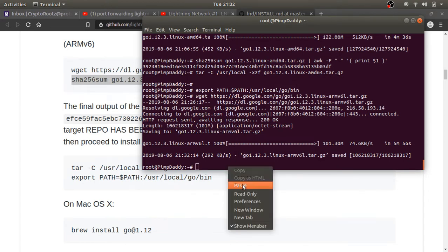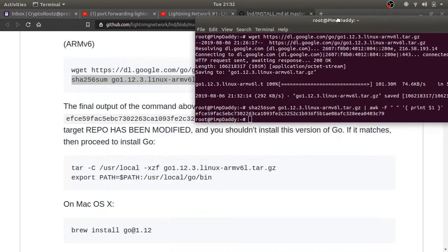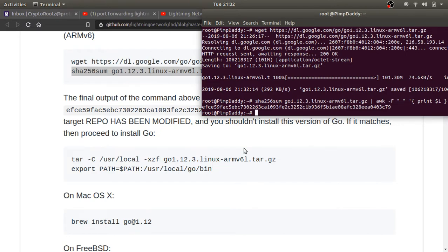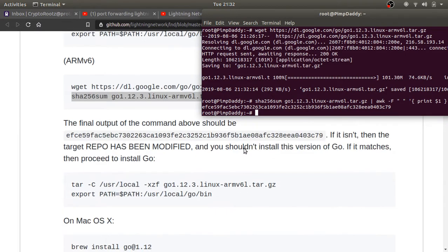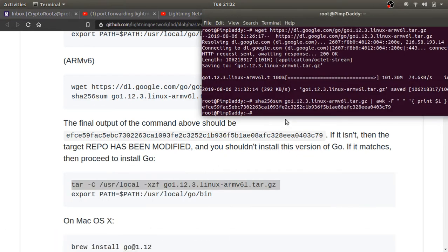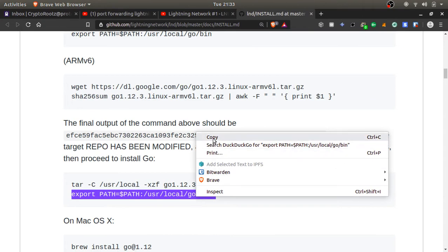Okay, cool. So let's paste this in. All right, let's see this. It says the final output of the command above should be EFCE SC9. All right, we're good so far. If it isn't, Go matches. All right, we keep moving. Next step. Whew. All right, we got to add it to our path. So let's add it to our path.